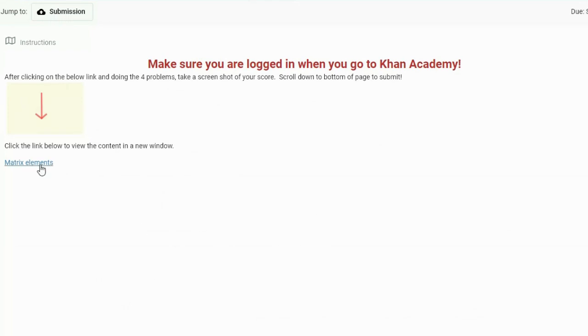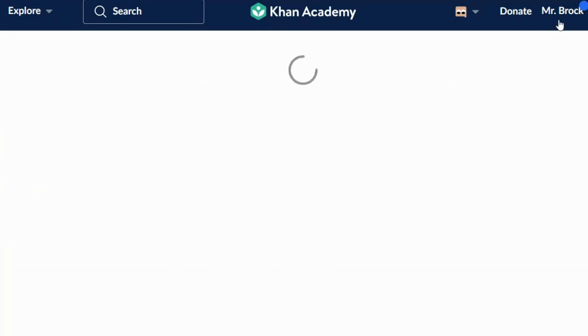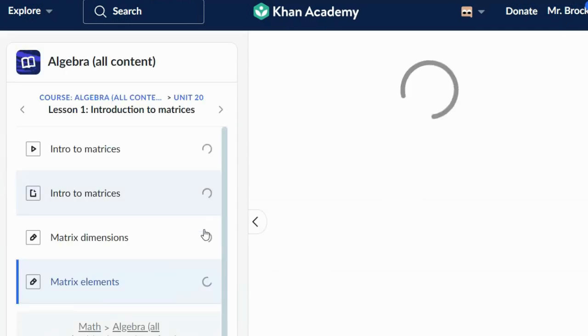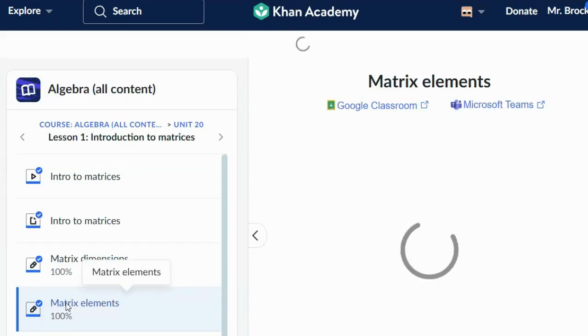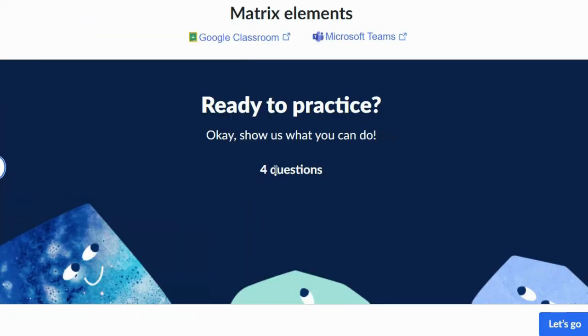But let's click on this. It'll take us back to Khan Academy. If we were logged in before, we should still be logged in. Doesn't hurt to double check, but it's been very slow loading. There's my name up there. I'm good. I'm logged in. Matrix elements. And see, I've done this one before too. But all right, ready to practice. Okay, show what you can do.